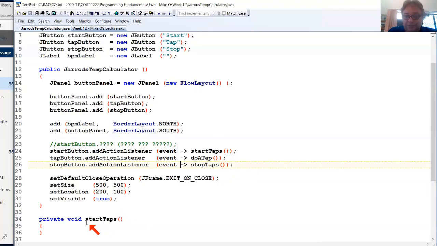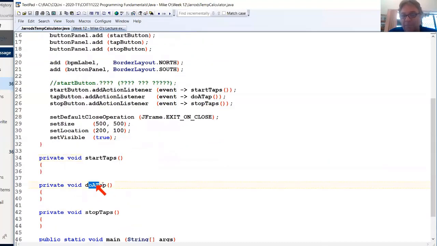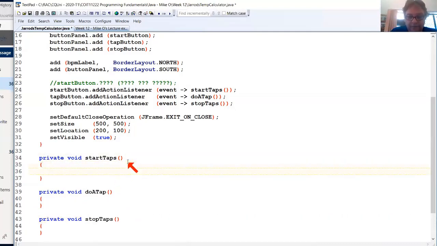So what we want to do is have start tap get the start date time and set the counter to 0. Do a tap, you can add one to a counter. And when user clicks stop taps, we're going to work out how much time's elapsed, work out the beats per minute and update the label. So let's add that in here. That's what we want to do there.